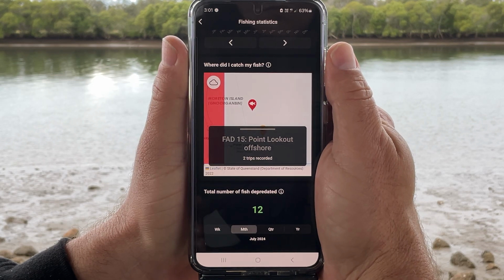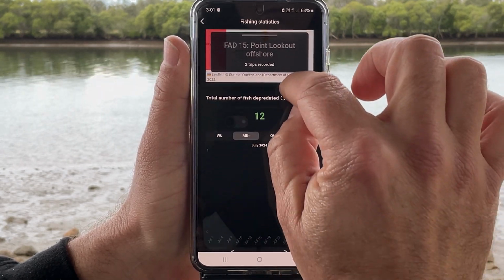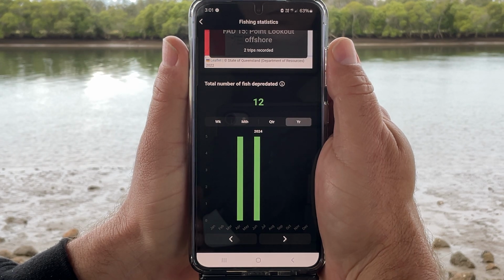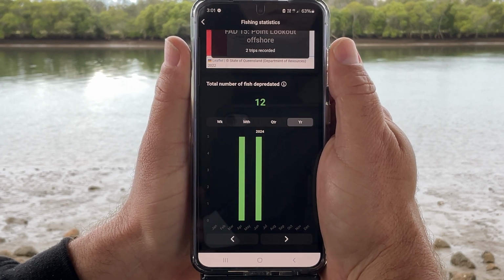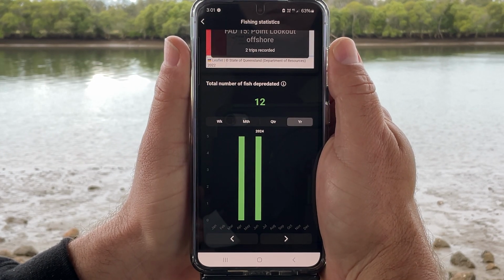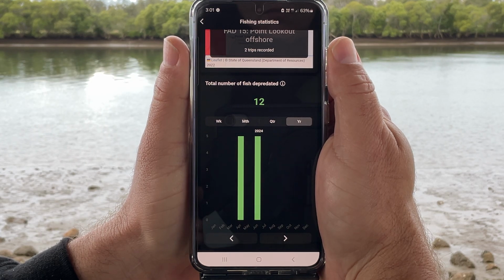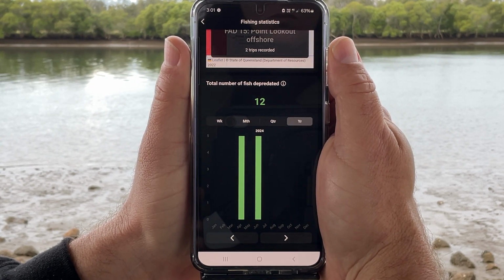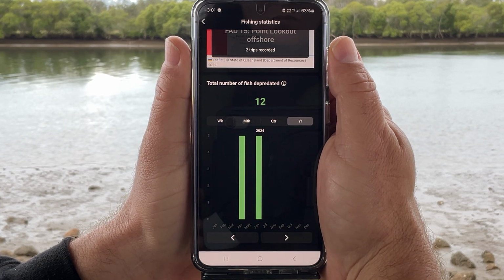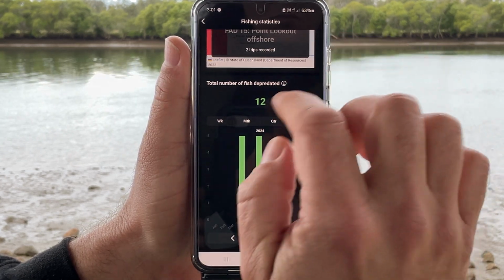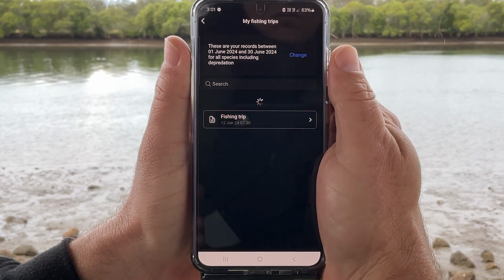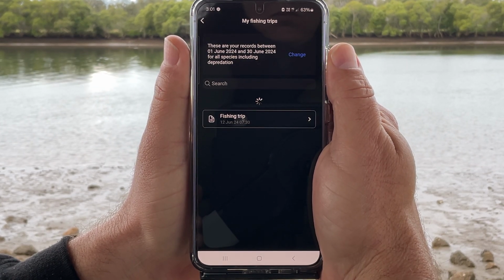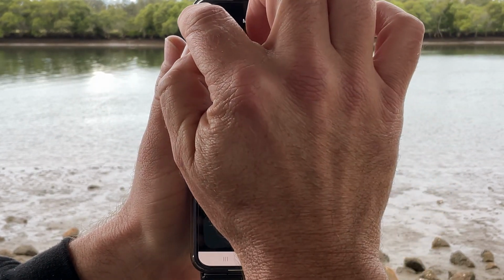The final section of the fishing stats page shows the total number of depredated fish from your fishing trip records. The graph below this shows you information about when your fish were depredated, including the option to view the numbers by week, month, quarter or year. Each bar on the graph is coloured to show the total amount of depredation in green. If you tap on the bar on the graph, you'll be taken to the fishing trips section of the app. Here you will see a list of fishing trips that relate to that time on the graph. Tap the back button to return to the main stats page.